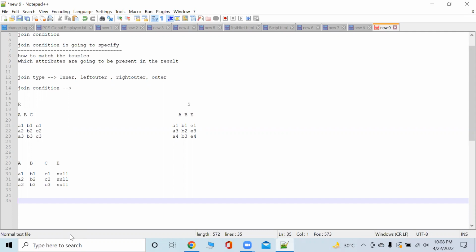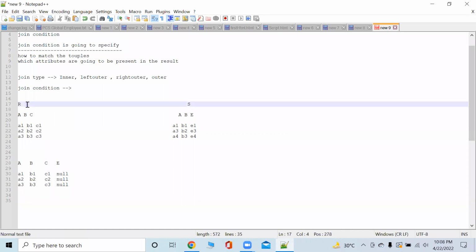This is the left-hand side table. This is the R table, or you can say it's the LHS table. And this is the RHS table. These two tables, and I'm giving you the definition and you just give me the result. Okay, right outer join, have you written?